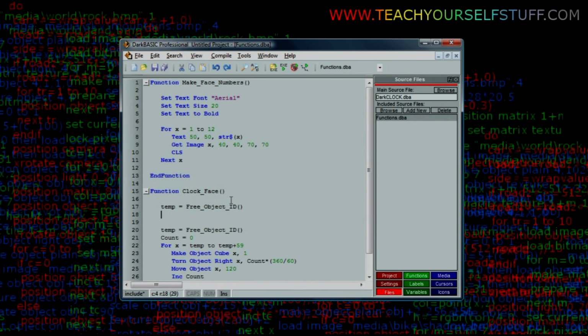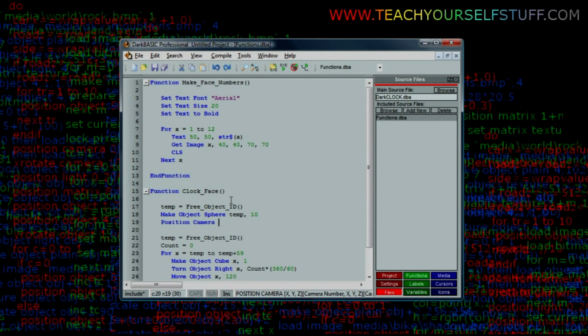and now I'm going to make an object sphere. So make object sphere, give it the temp ID and the number 10 for the size, and I want to also position my camera. This is one of the ways I've created the initial view mode, is to place the camera up the y-axis by 240 units. So to do that I'm going to type in position camera 0, 240, 0, but of course the camera will still be looking straight ahead.